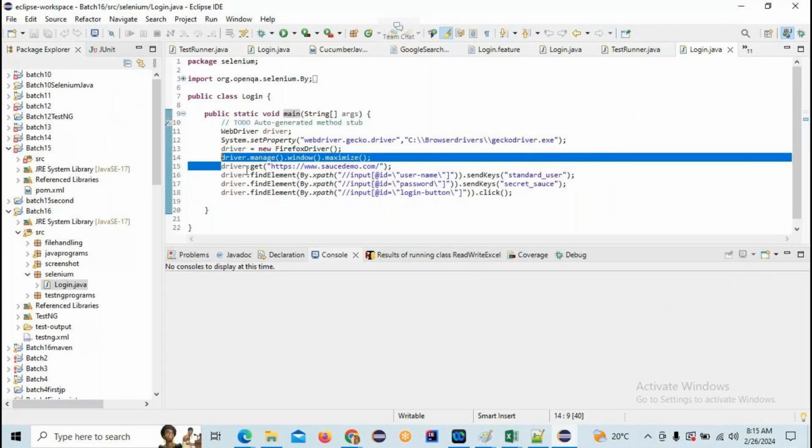After that, driver.get with the website URL, www.saucedemo.com, is the web URL we are going to navigate to in the browser. Once it navigates, we have to send the username and password and click on the login button. That is the procedure we do manually. Automation is nothing but telling the system to please do these steps. For this, you have to import some Selenium jar files to run this code.